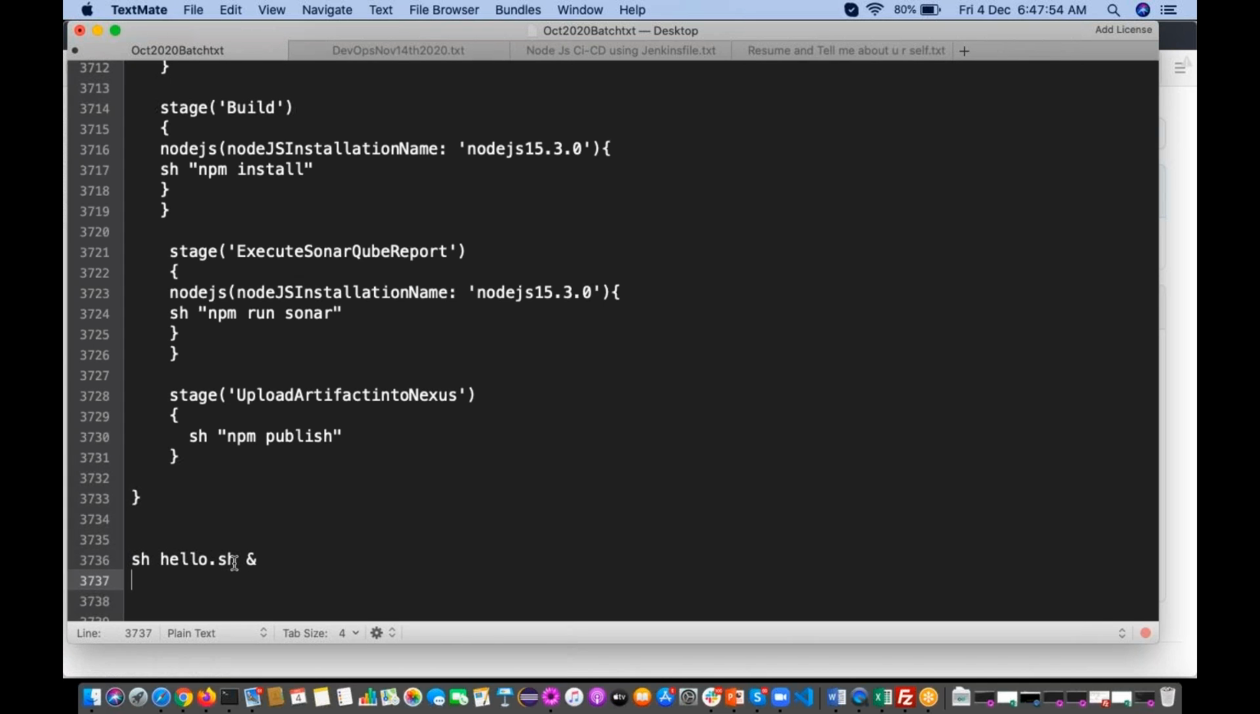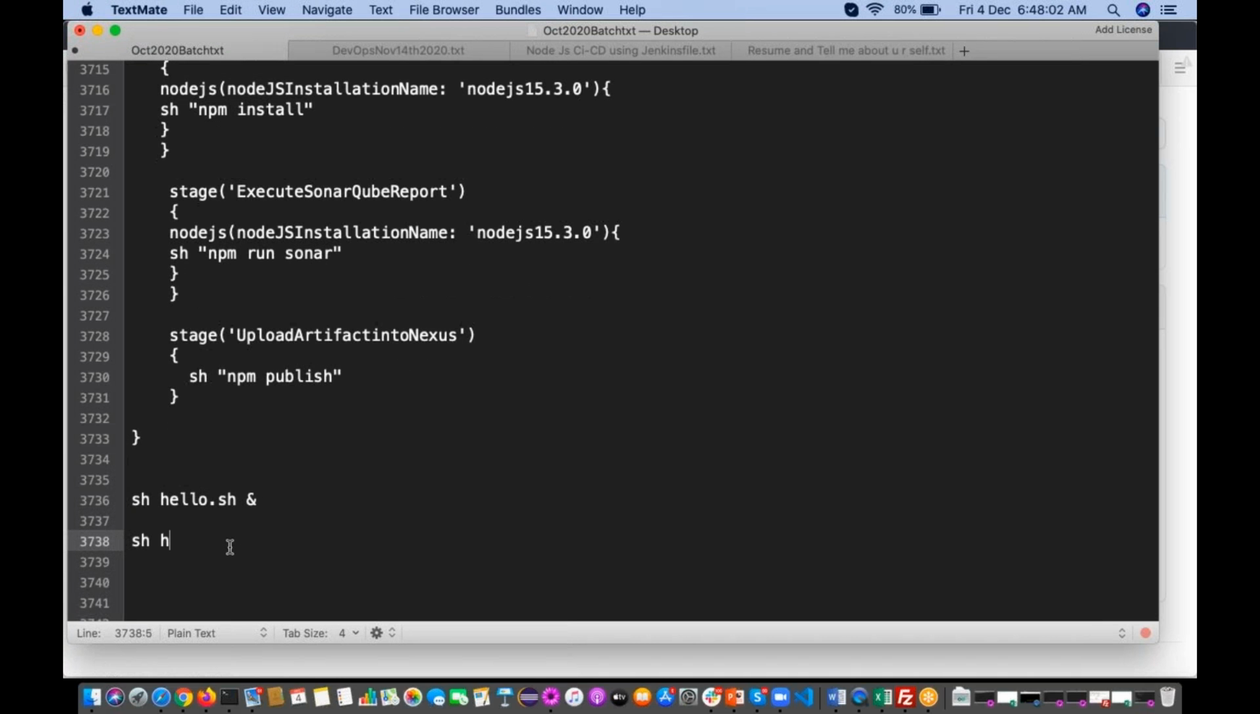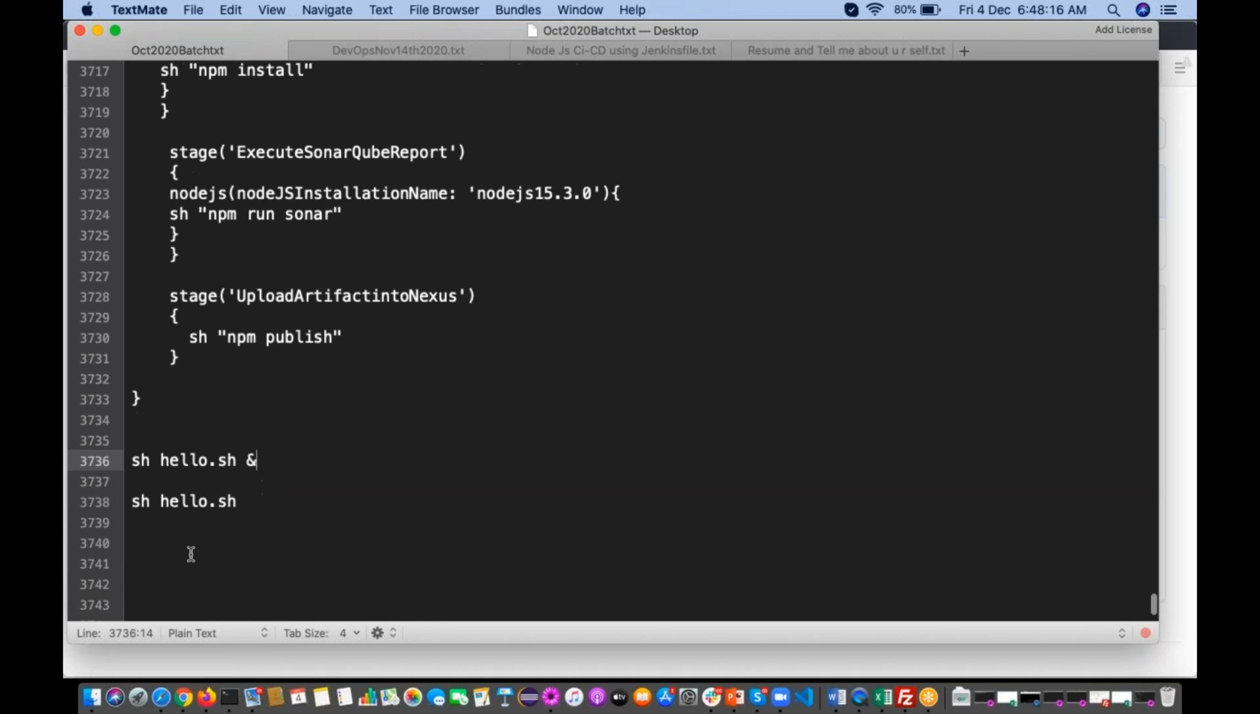And right, in the background it is going to run. See, sh hello.sh, you can run in the normal method, right? Not in the background. So if you want to run in the background, we are going to use the & symbol.